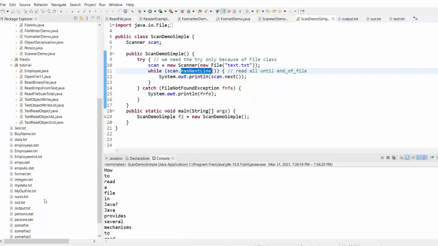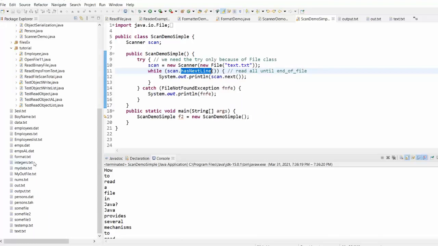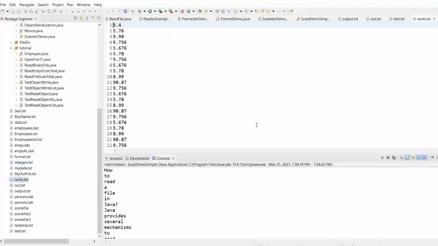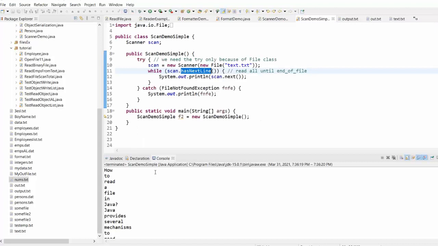I will show you this file, do you see it? Nums. Do you see this file? What types of values are there? Doubles. Okay, I want you to read all of them and find their sum and average. Same thing, we use next double. Okay. Read file scan total. You see this?